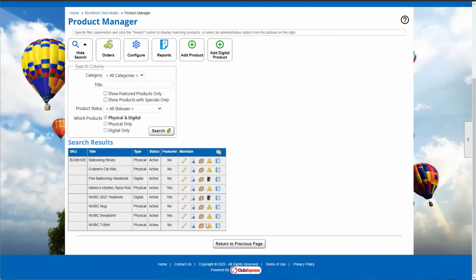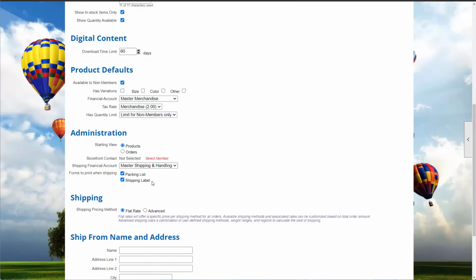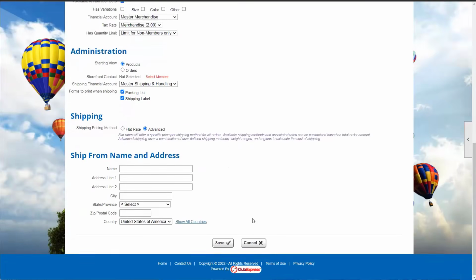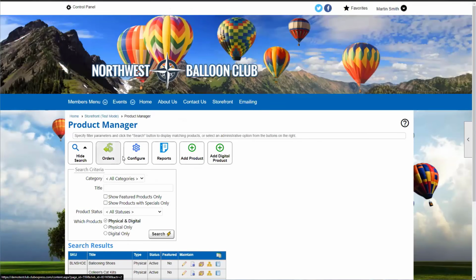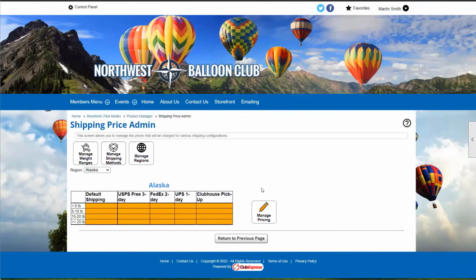I do want to go back and now switch to advanced shipping and talk about that for a little bit, because this is probably going to be a better form of shipping for organizations that are sending out a lot of physical products. So now I'm going to go back to my storefront options and I'm going to change my shipping method to advanced. And we will go to our configure. And now when we click on shipping, we're going to get a completely different screen. This is our advanced shipping method controls.